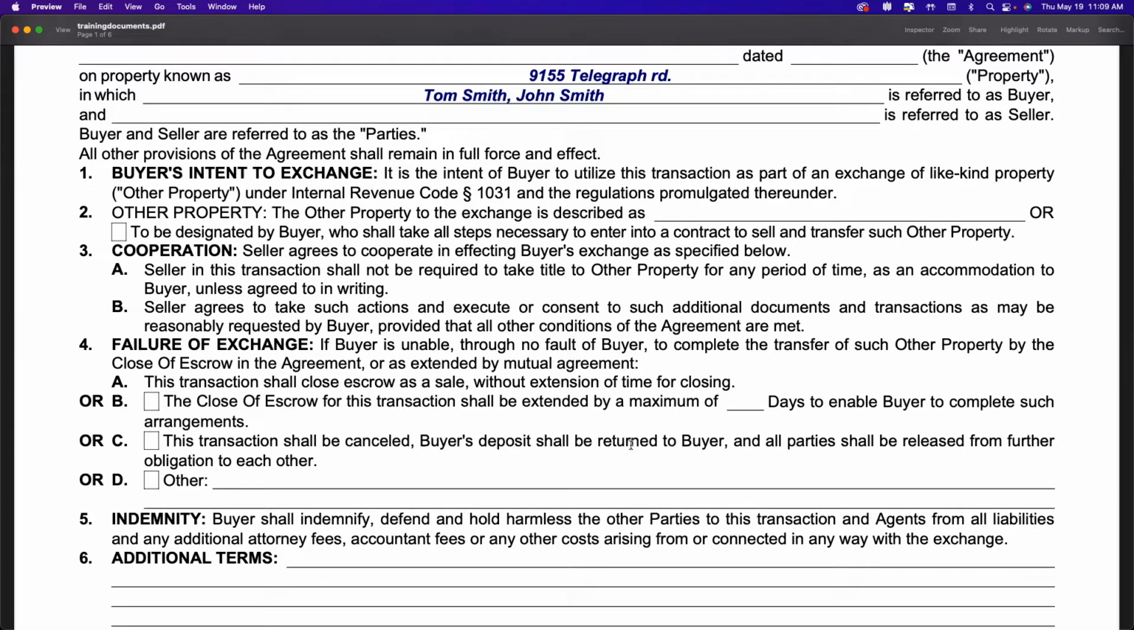Or C, this transaction can be canceled and the buyer's deposit will be returned, right? So if I can't complete the sale of the property I'm exchanging out of, then for the property I'm exchanging into, I'd have the right to cancel and get the deposit back. Okay. Or other, right? We can negotiate any other thing. I don't even know what you would put in there. Buyer will pay a per diem for the exchange, whatever other terms you would want to build in for the exchange out of the property you're selling and the exchange into the property you're purchasing.